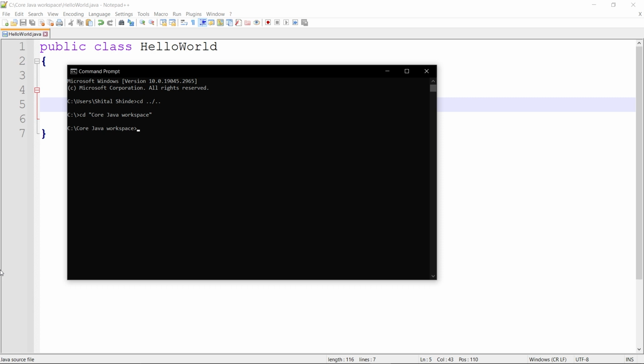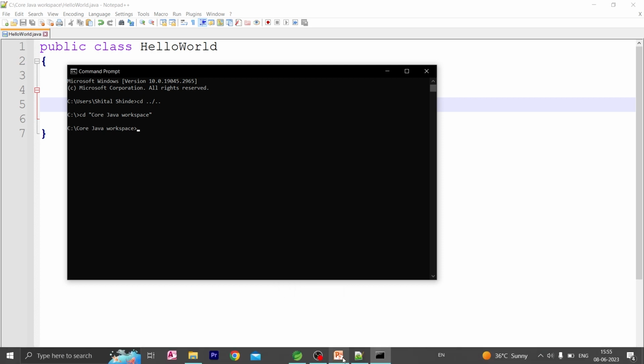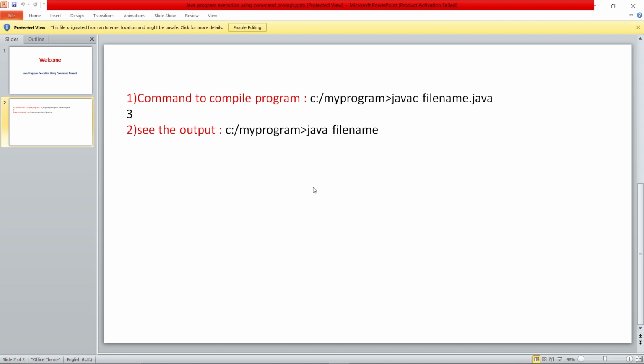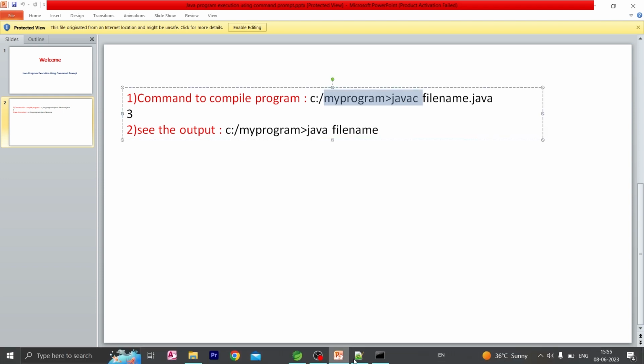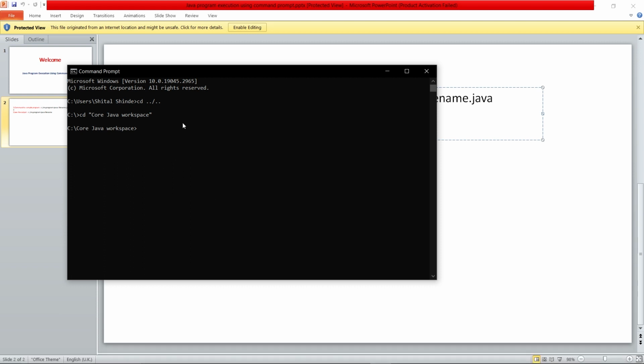Then we have the command for compiling the Java program. I already told in the first video that for compilation we use the JDK, and the JDK converts that .java file into a .class file. That is, we are using the command javac for the compilation in the command prompt, that is javac, and our file name, that is HelloWorld.java. Okay, then press enter.